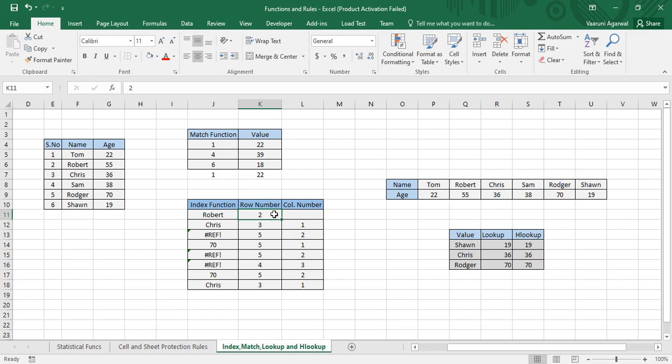Our criteria was the second row number. In the second row number of the selected array, the value it returns is robot, which is absolutely correct. In the selected array, the second row number holds the value robot. Similarly, what if you want to find the value based upon the row number as well as the column number? How can you do that?